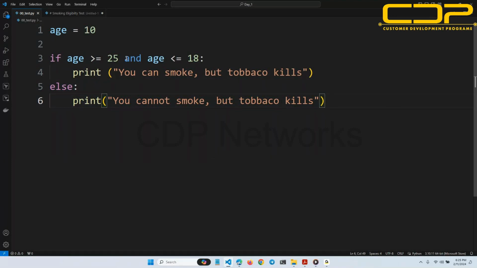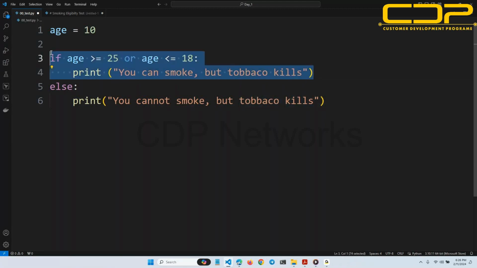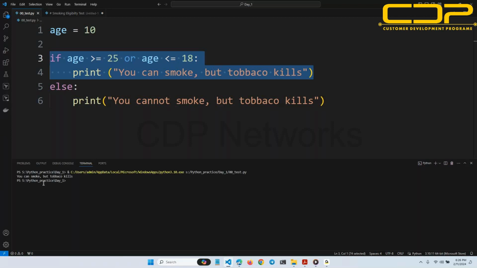If I use or, let's take another operator as an example, the or operator. With the or operator, any one condition should be true. Age is less than 18, that is 10, so this condition gets true, but the other condition gets false. To print this statement, we want any one condition to be true. This fulfills that, so this statement should be printed: you can smoke, but tobacco kills.